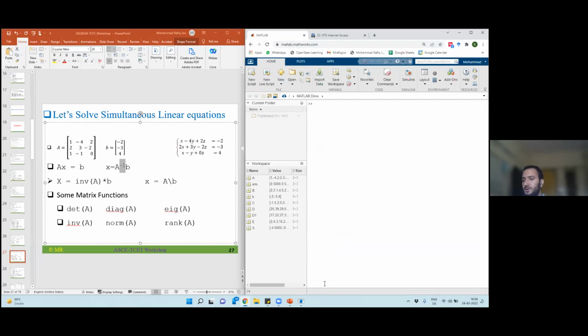Sometimes I want to calculate some particular properties of a matrix. For example, I have a matrix A, which is this: 1, minus 4, 2, 2, 3, minus 2, whatever is stored in this. And I want to calculate the determinant of A. What I will do is write determinant equals DET of A. DET means determinant of A. Enter. This will calculate the determinant. Okay.